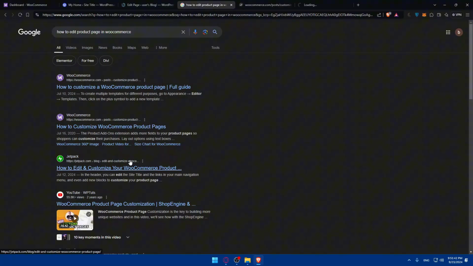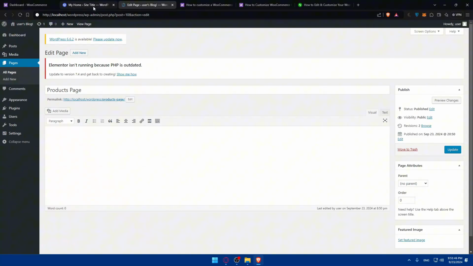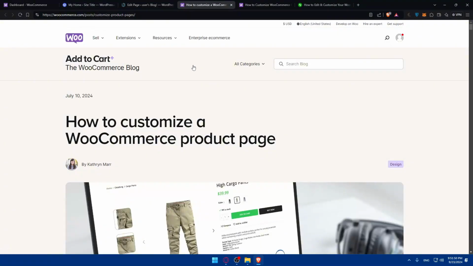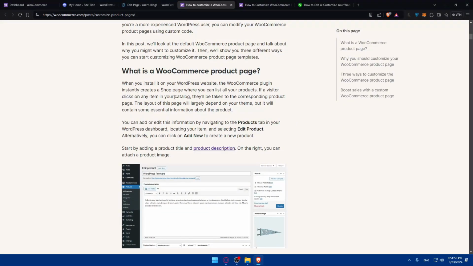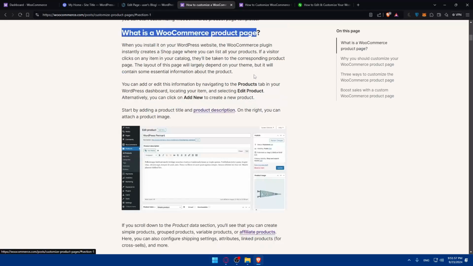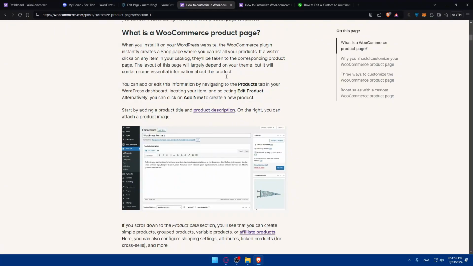So yeah, I'll just go and click on those articles in here and read them out because as we said before, plugins are not working for me because of my PHP version and WordPress version. So we'll just go and access articles. So how to customize a WooCommerce products page. As you can see, there are some articles that will help you out. For example, what is a WooCommerce product page? If you don't know, you can find it here.